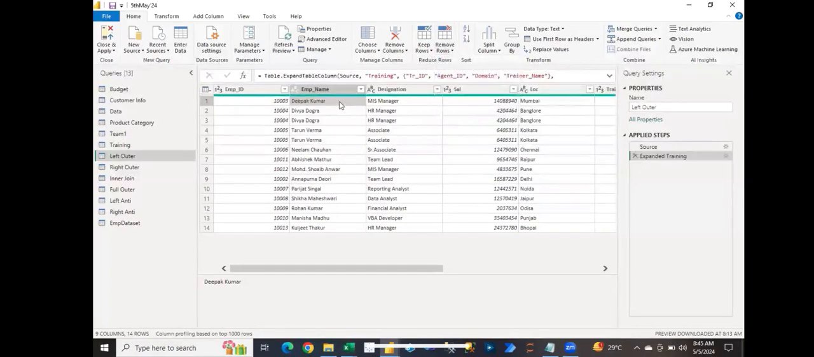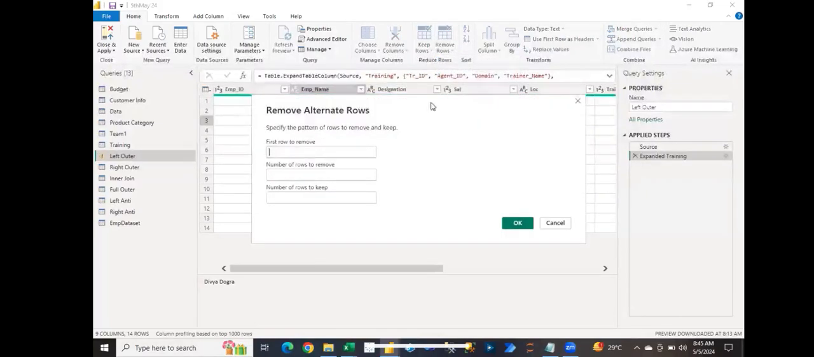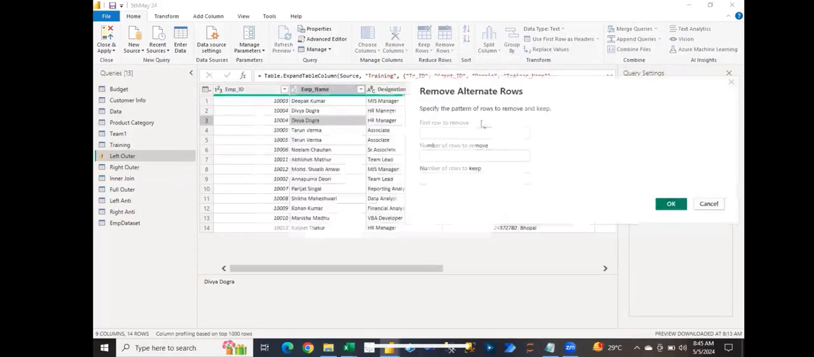Bottom, sir. I have... no, between. If in between, you have this option, remove alternate rows. You can just go for this one. You can say the first row to remove from where you want to start, the number of rows you want to remove, and the number of rows you want to keep.